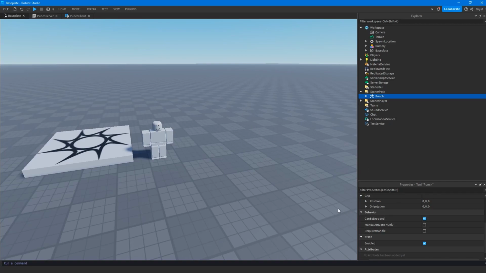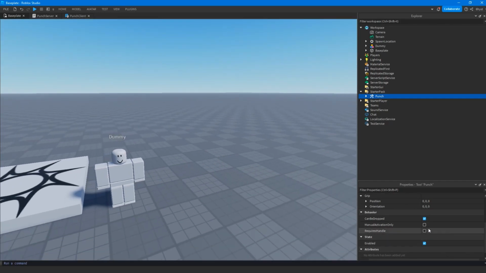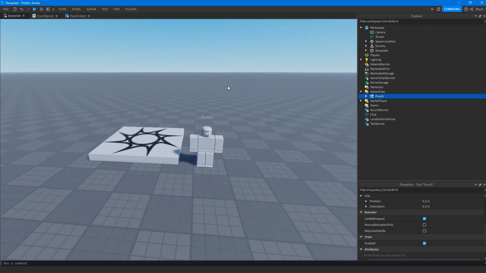You can give it a handle if you want and make its transparency 1, or you can turn off requires handle, so that way you don't have to use a handle, but it might be easier to use a handle if you want. I didn't use a handle, so it's up to you how you want to make it. But yeah, I recommend you try and make it on your own.